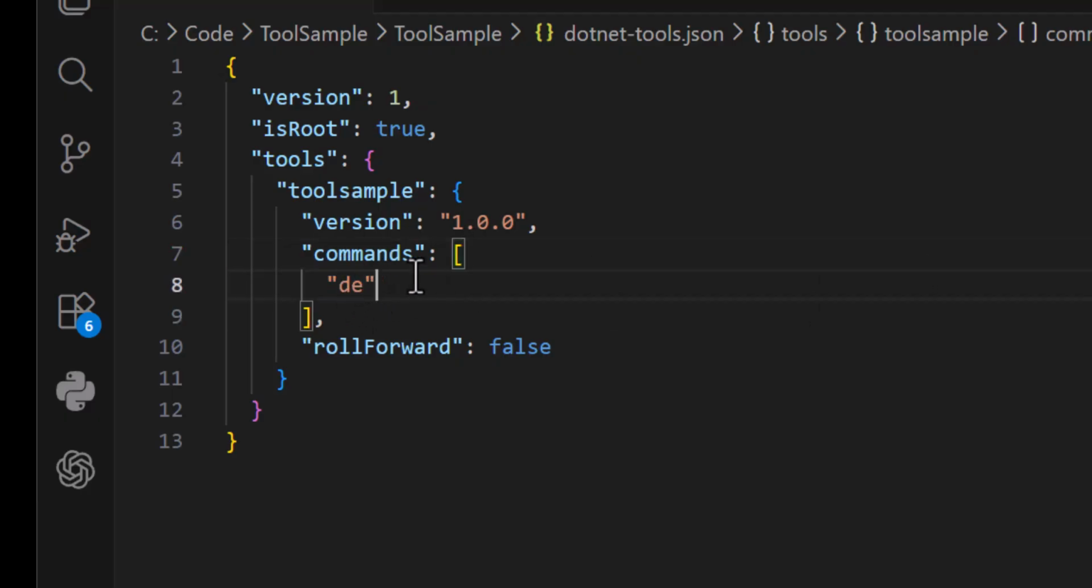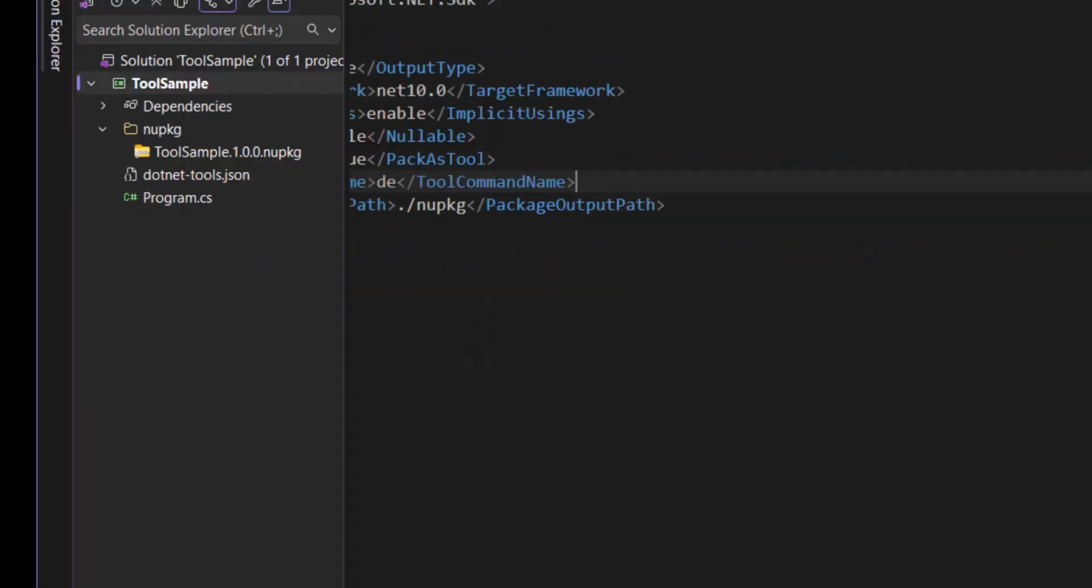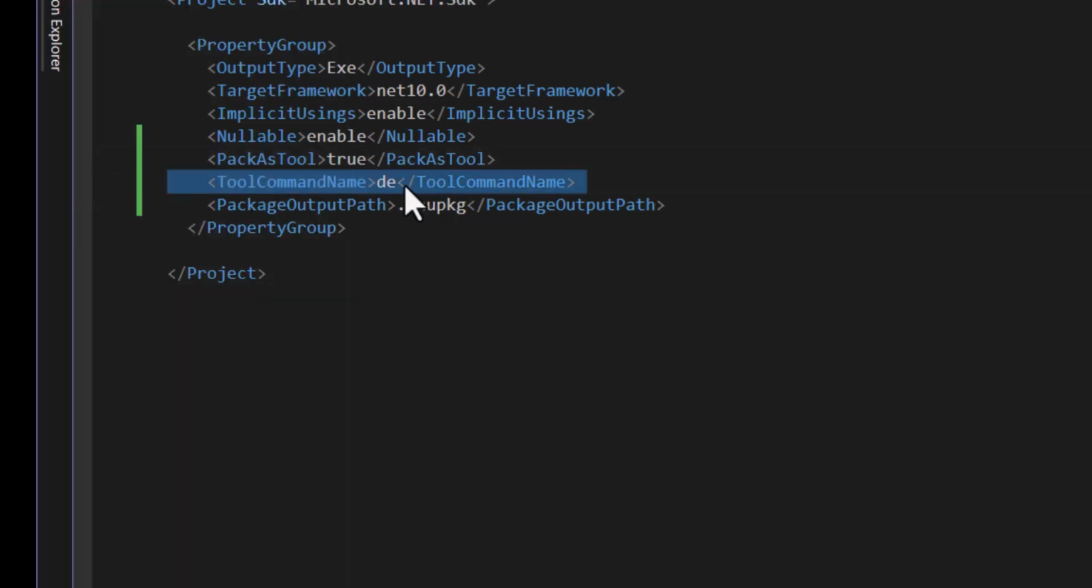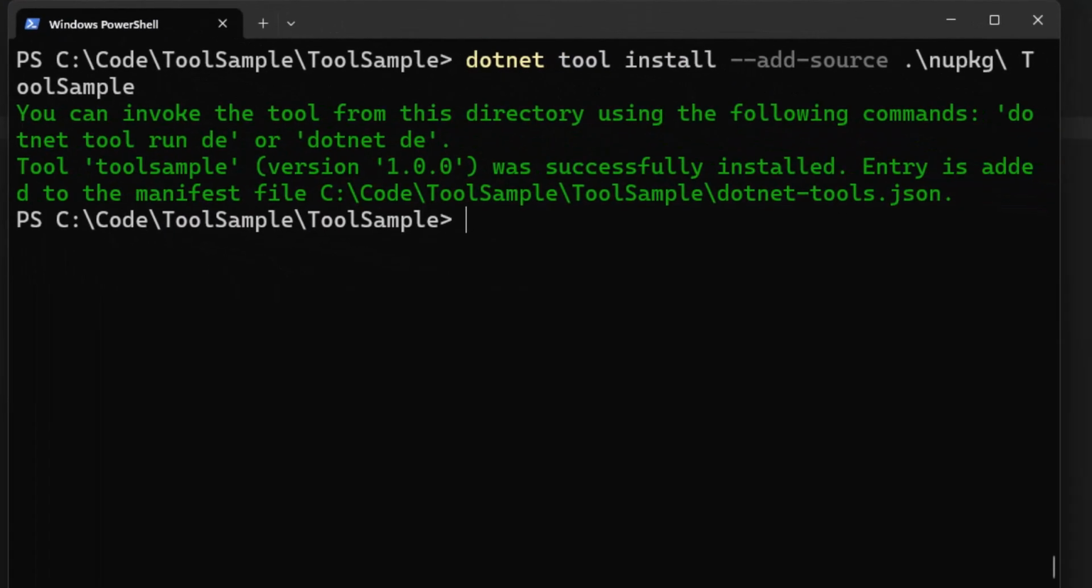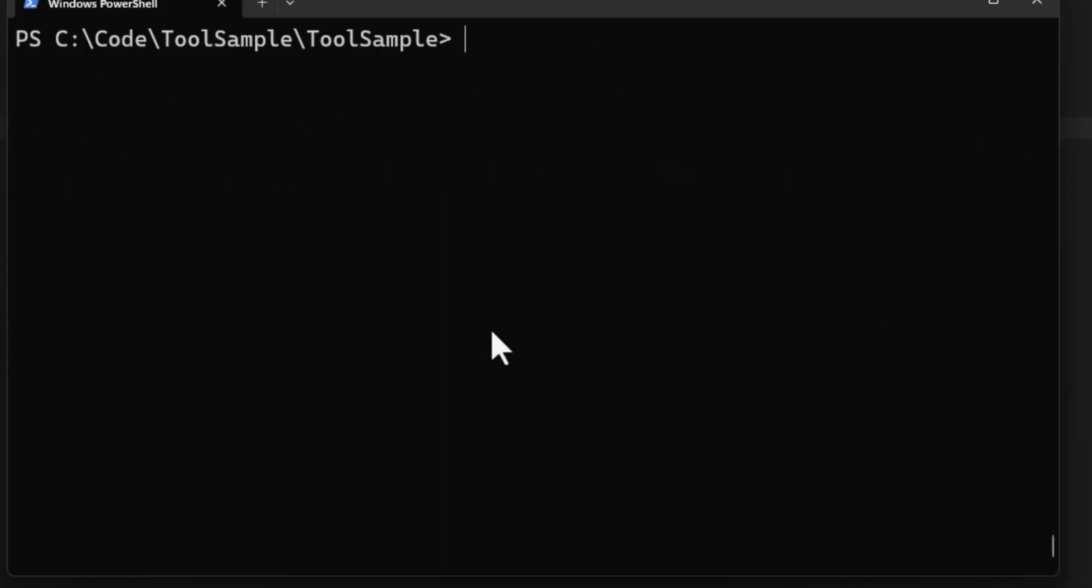Sometimes, though, I will say if this command does not match what you have set here in the project file, here is the tool command, what you would want to do is clear your .NET cache, your NuGet cache, and then rerun the pack and then reinstall. Cool. All right. So that is installed locally.